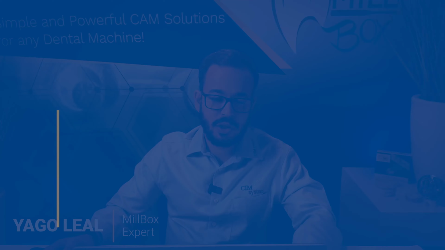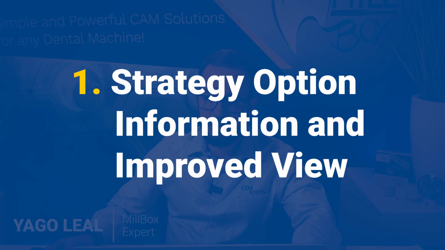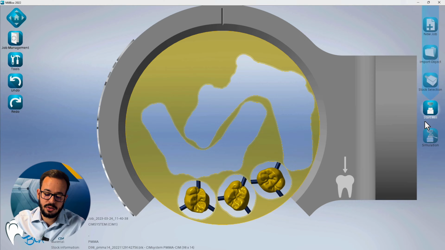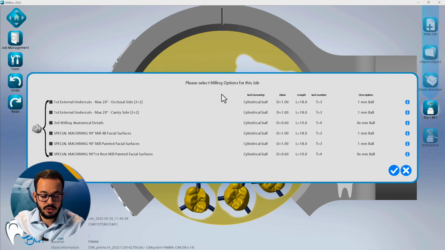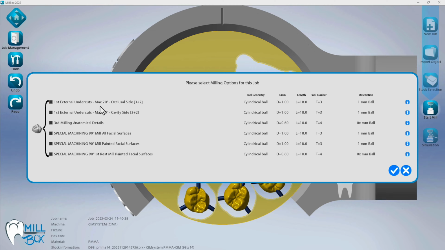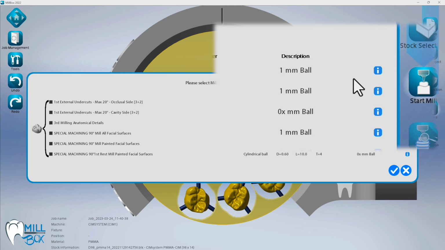So the first feature I'm going to show you is a strategy option information and improved view. When you click on Start Mill and Save Toolpath, you get your strategy options window with a description about which operation you have as an option, also which tool is going to be used for each of those operations, and you also have an I button for more information.